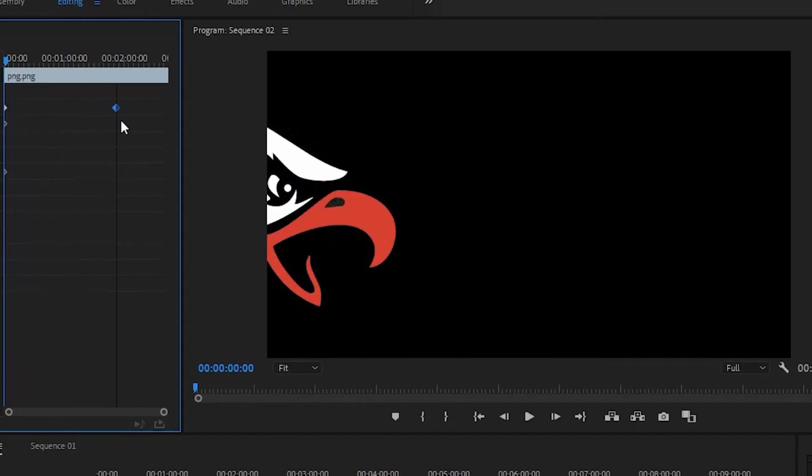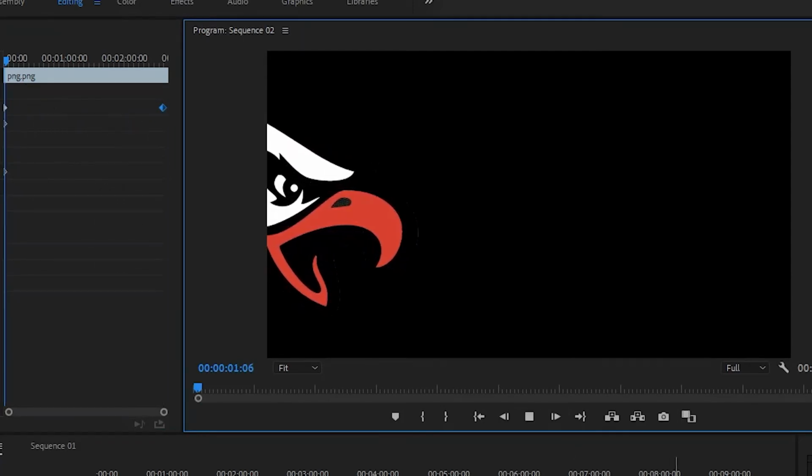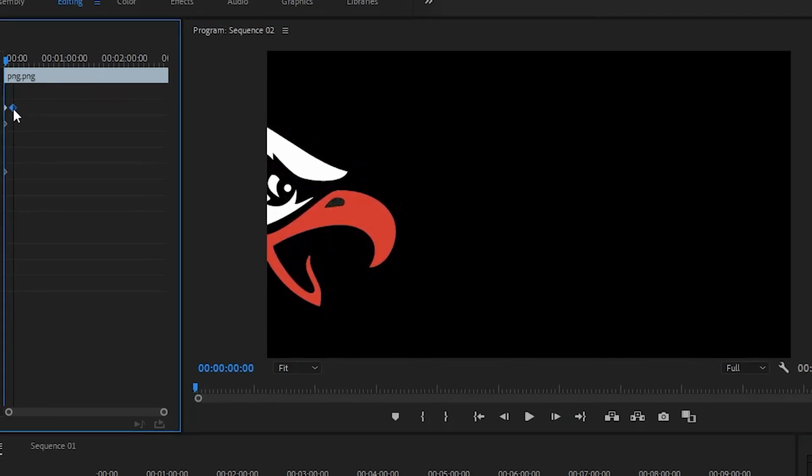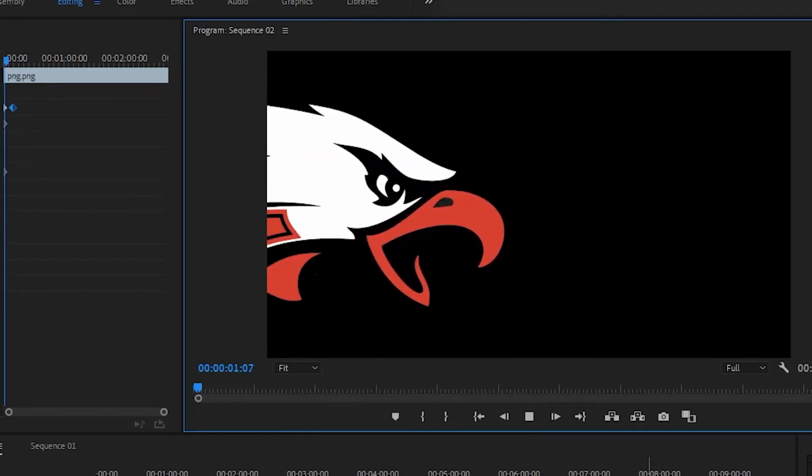The closer a keyframe is to another keyframe impacts the speed of the transition of effect settings. Having them farther away makes the transition take longer, while closer ones make the transition much quicker. And there you have it.